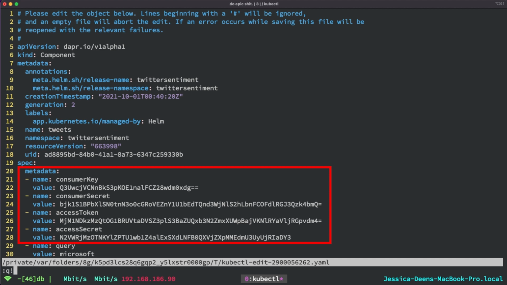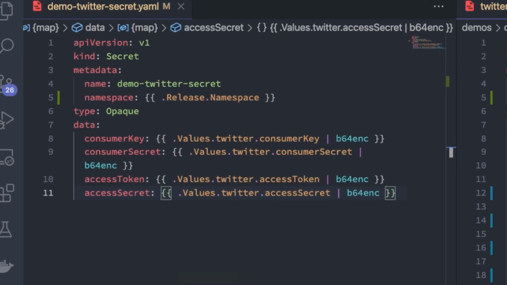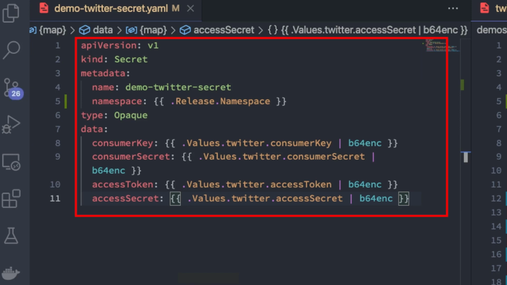While this certainly works, it's not really secure and it doesn't utilize secret storage, which would be the appropriate way to address these secrets. To fix this, we can create a secret object in Kubernetes with this data, again, still encrypted. This will now be backed by whichever secret storage you have configured Dapr to use. In this case, we are simply using the Kubernetes secret store.